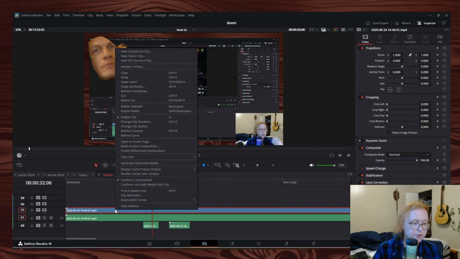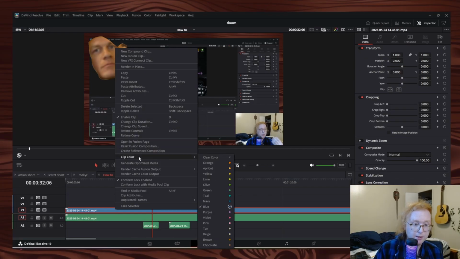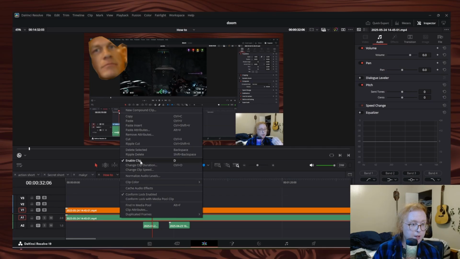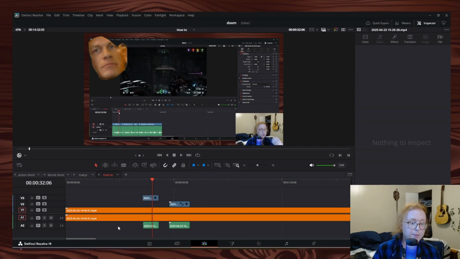I'm going to click on the video track, right click, and go up to clip color, and I'll make this one orange. So now you can see that's orange. Very easy to see. I can see right away that my main video track is orange. I'll keep my main audio track green. However, I could, if I wanted to, go up to clip color and make these both orange to represent that they are from the same source.